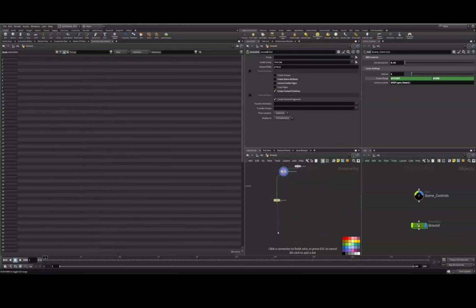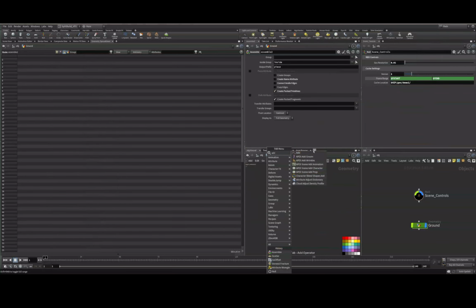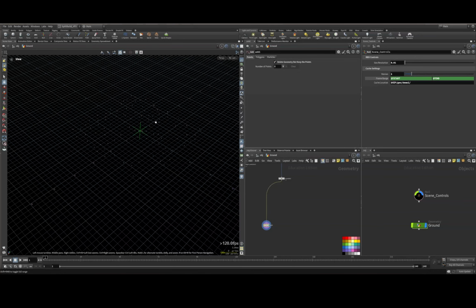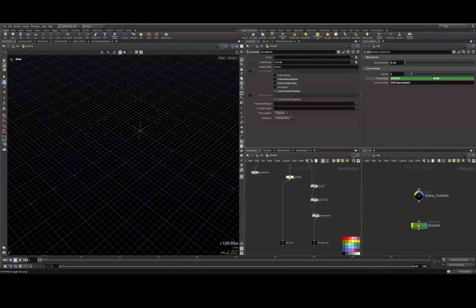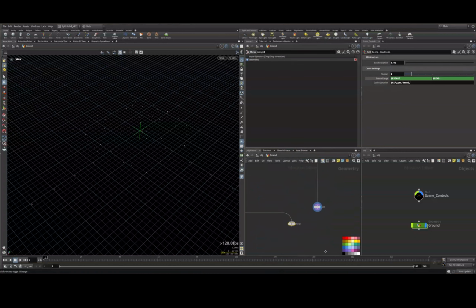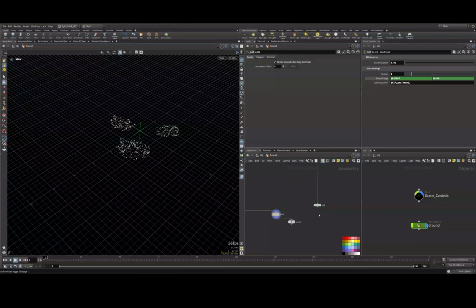Okay. And let's go build a constraint network. To do that, I'm going to drop an add node, and we're going to delete all of that. So we just have these points here. And let's come all the way down here. And then from this assemble, I'm going to merge. We actually want to drop another add node here too. So add. And this is what we get.